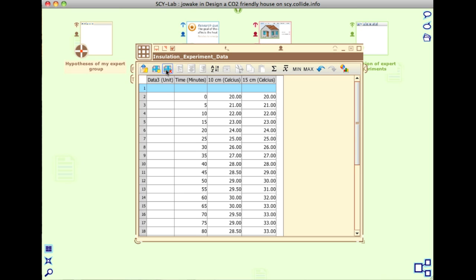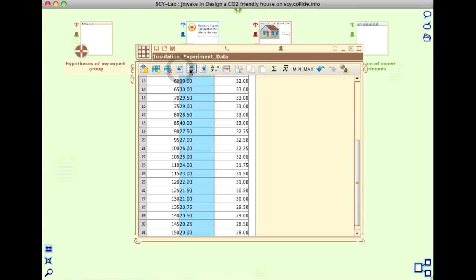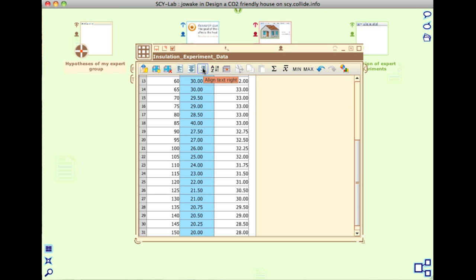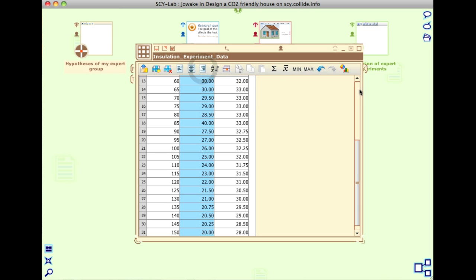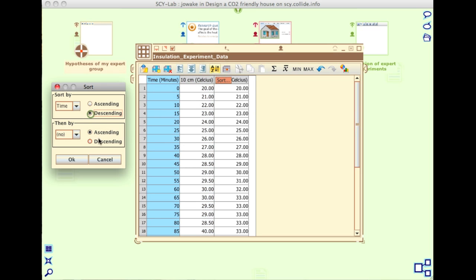The next button is for deleting columns or rows, and the elements that you have marked are deleted when clicking this icon. The next 3 buttons are for justifying the contents of the cells in your dataset to the left, center, and right, respectively. The following button is for sorting the content of the columns with largest or smallest values to the top or bottom.